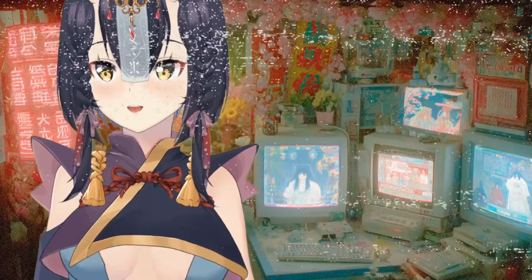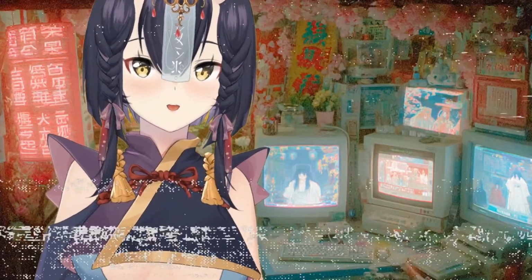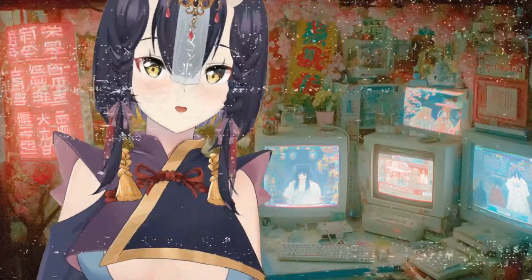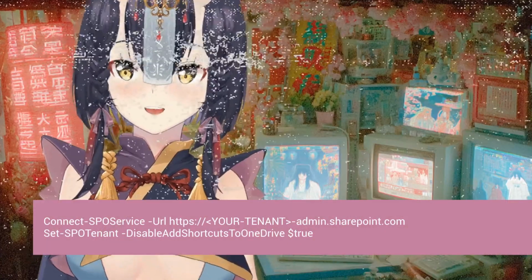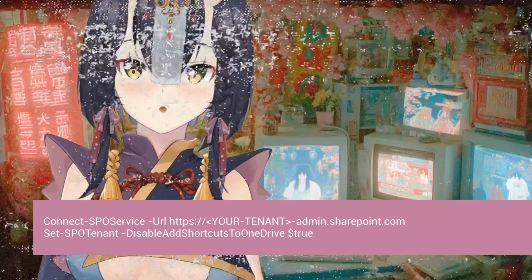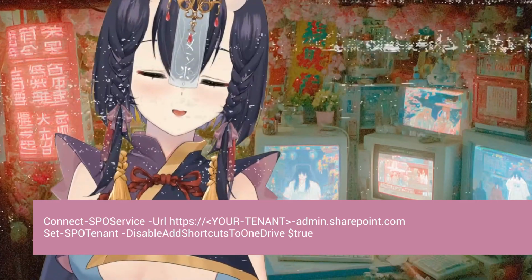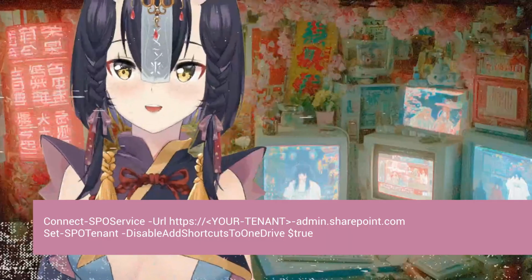So, how do we get rid of that shortcut button? Because let's be honest, it's annoying. Method 1: PowerShell. The clever, slightly aggressive method. Run this command across your SharePoint tenant: Set-SPOTenant -DisableAddShortcutsToOneDrive $true. Boom! Button gone.